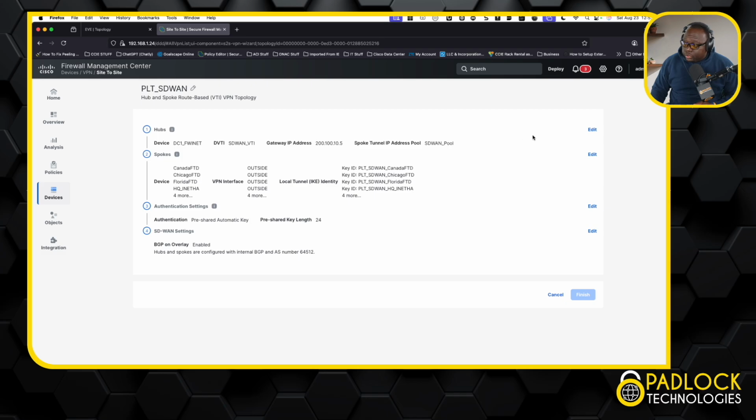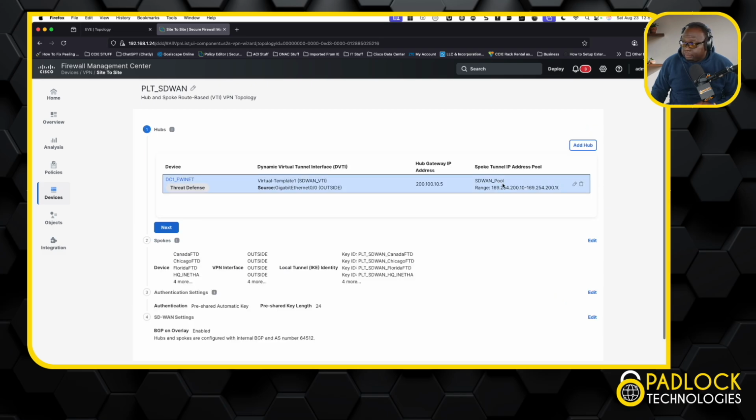Now, what you do here, and I'll hit edit so you can see it, is you will say, hey, this device is my hub, which is my DC1 firewall. If you had a DC2 firewall, that would be another hub with a different address pool, right? So you're going to create your VTI. Obviously, this is the underlay address. Anybody that knows anything about static VTIs, DMVPN, FlexVPN, any of that, you know what the underlay address or the NBMA address is. And then the pool.